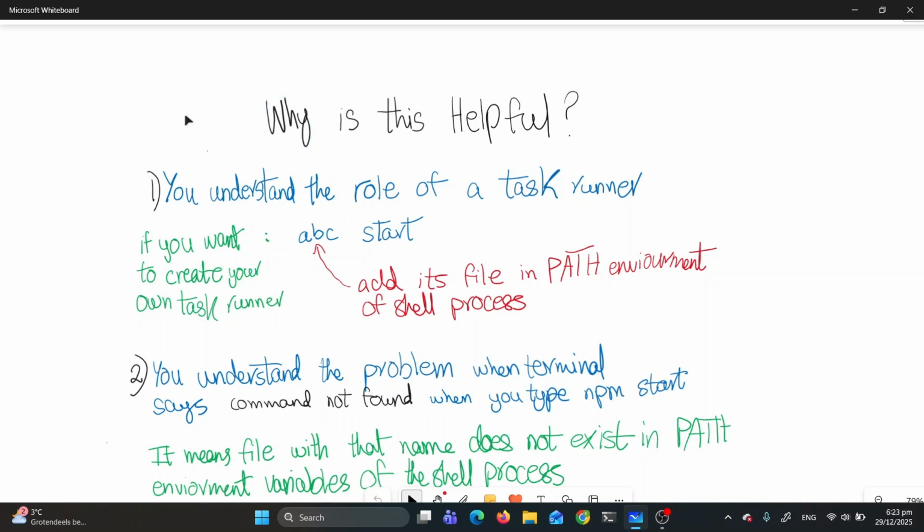Alright, so in this video I talk about why it is helpful to understand how npm start works behind the scenes. So first of all, you understand the role of a task runner. Now npm is more than just a task runner, but one of its purposes is being a task runner. So now you understand that if you want to create your own task runner, what does that mean?